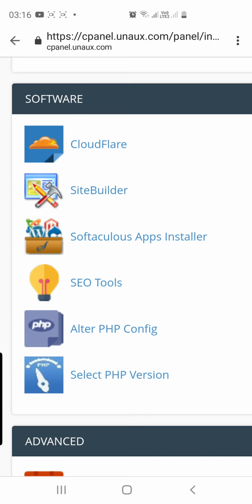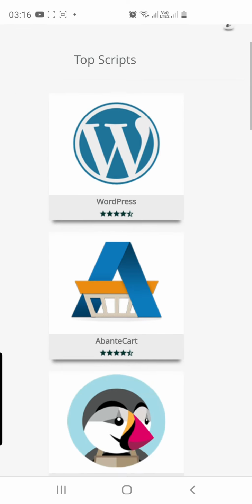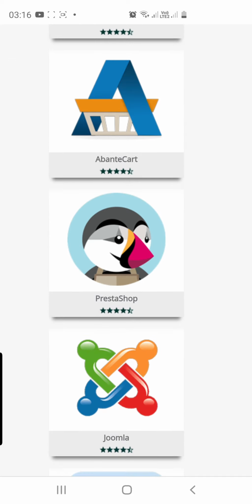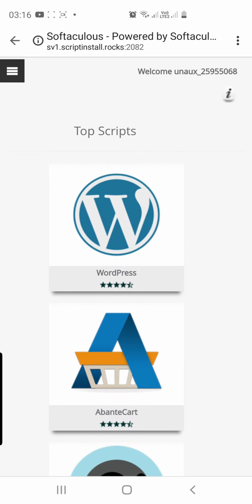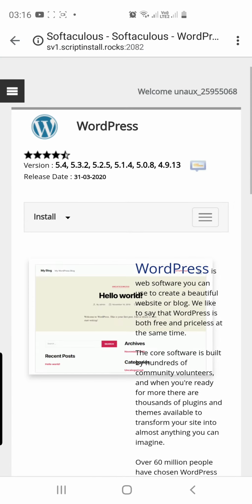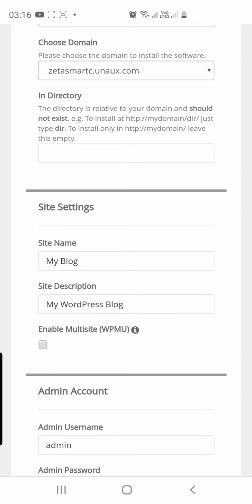But let's talk about this software app installer. This is the option which will help you to install WordPress, which will help us to build the website. So let's click on that option. There you go. It's going to take a while. As I told you before, there are quite a few options in terms of building a website, like Joomla or PrestaShop and all that, but one of the world renowned and the most commonly used is WordPress. If you click on WordPress, it will tell you all the details about the installation and all that. So you can click on install now.